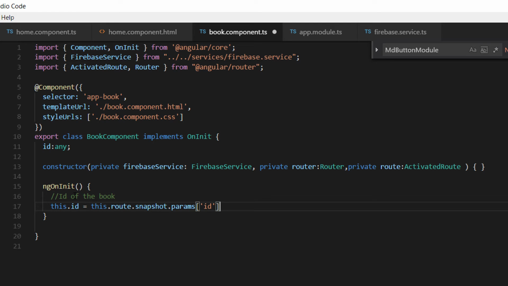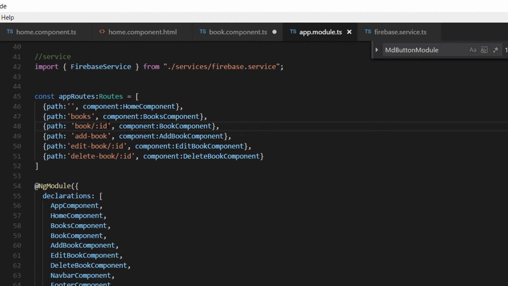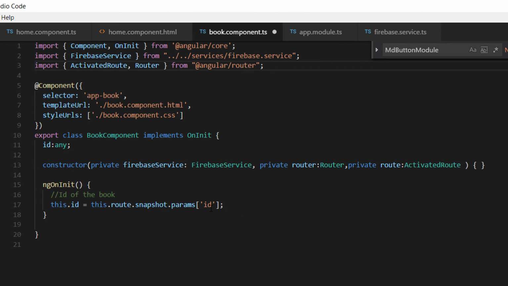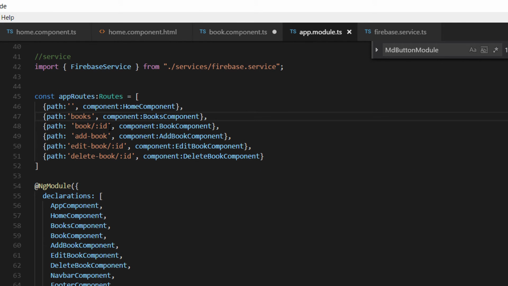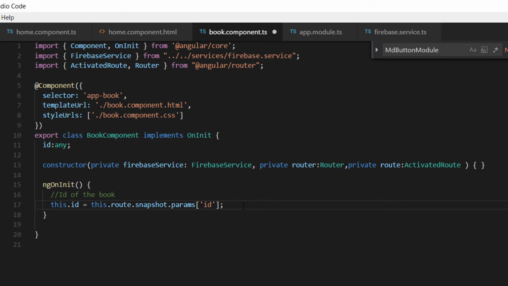This ID is really important because it comes from the route configuration. So in here we have said that it's id. In case you change this value in here, you need to change it in here as well. So if you write, for example, in here oldId, you need to write the same in here, oldId.